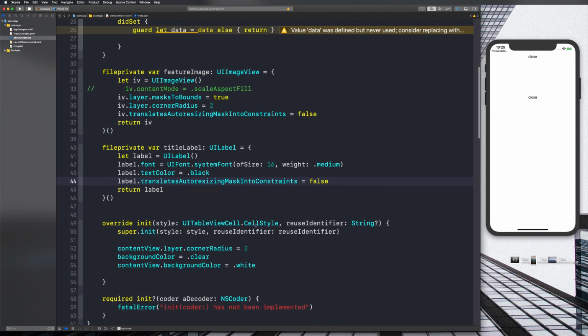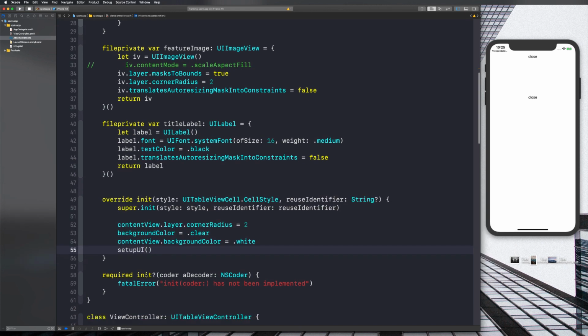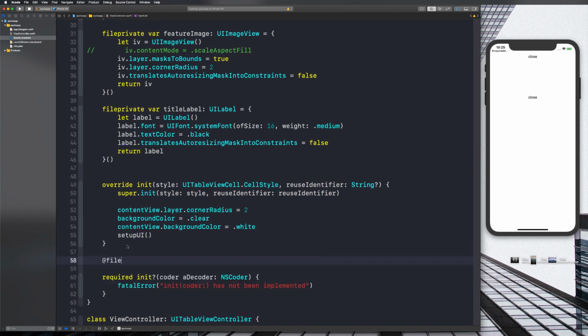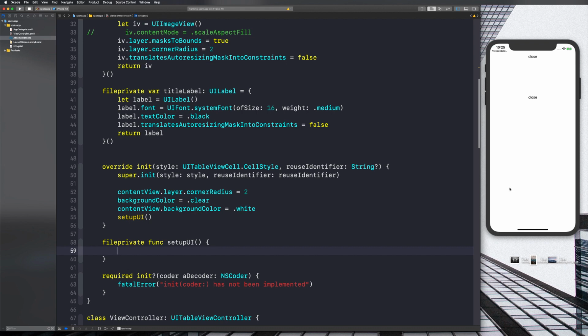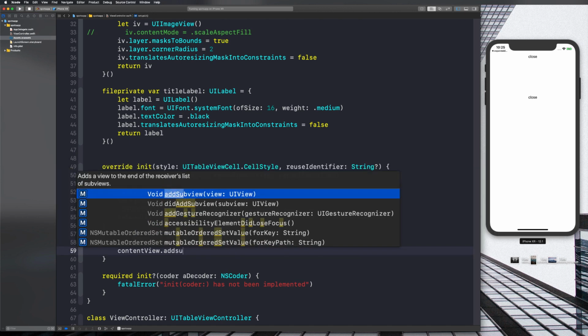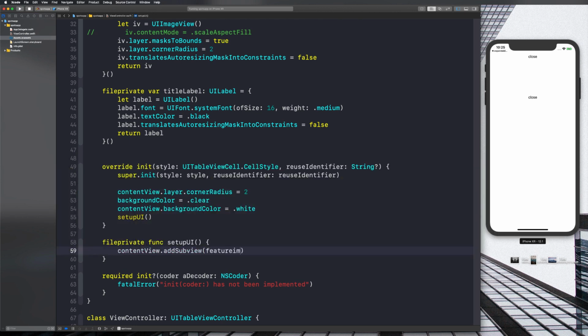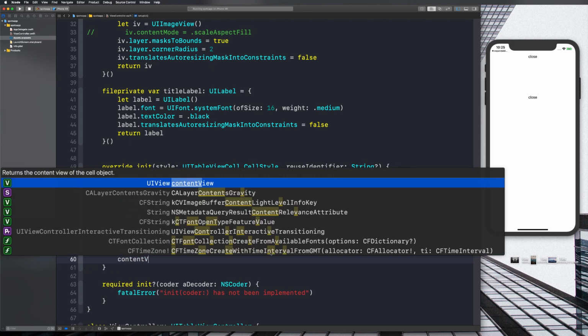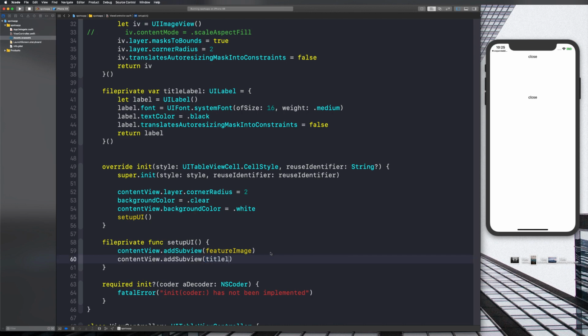So what we need to do is actually apply some auto layout constraints. So what I want you to do is say setupUI, and then we'll write this function below by saying fileprivate func setupUI. And then in this function, we're just going to say contentView.addSubview featureImage, and then contentView.addSubview titleLabel.